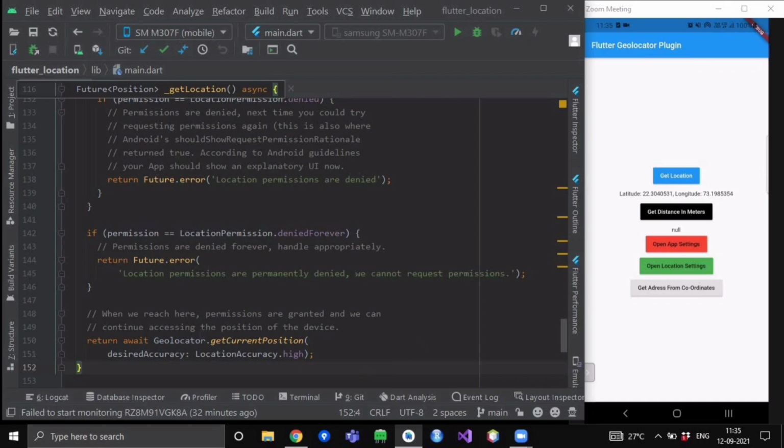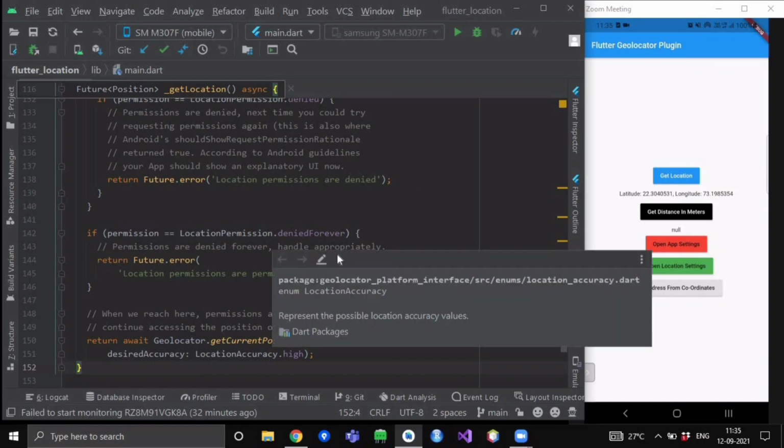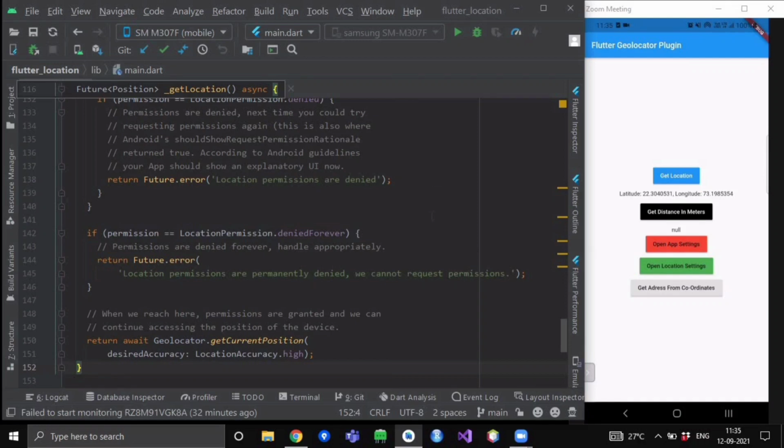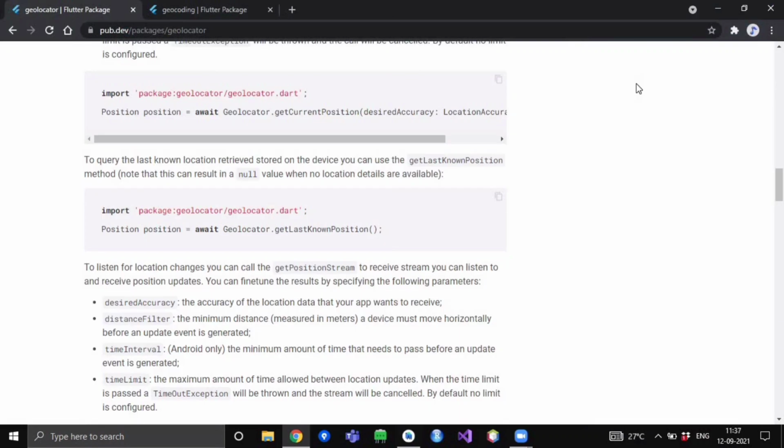our geolocator get current position method over here. So by calling this method, we will be getting our current location coordinates. Now over here it is having an argument parameter of desired accuracy. So this desired accuracy indicates the accuracy of the location data that your app wants to receive.